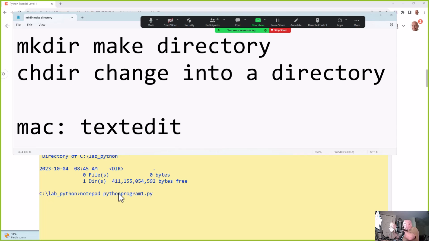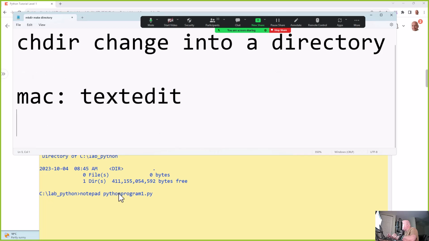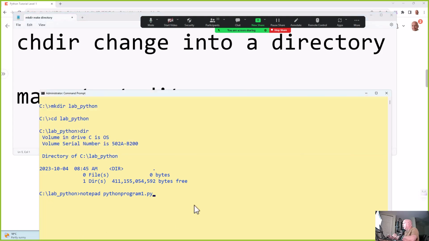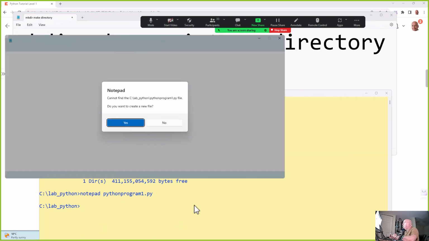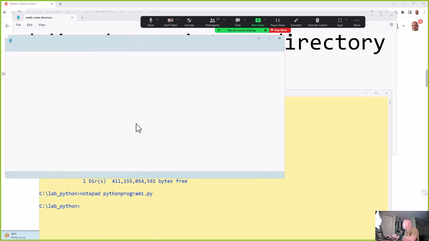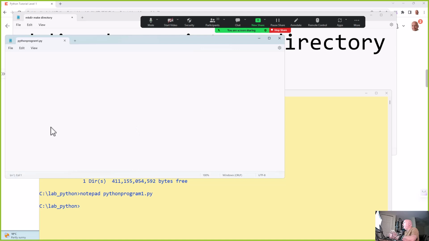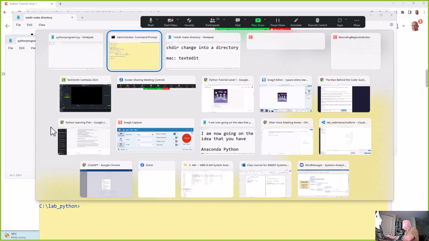Right, so now I'm going to make this program called Python program1.py. So now I have an empty file, and what was one of the things that I saw over in my tutorial?